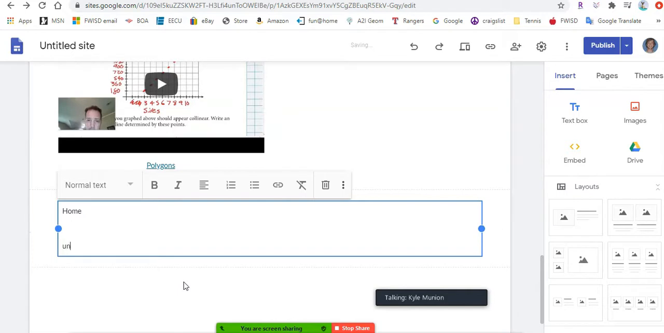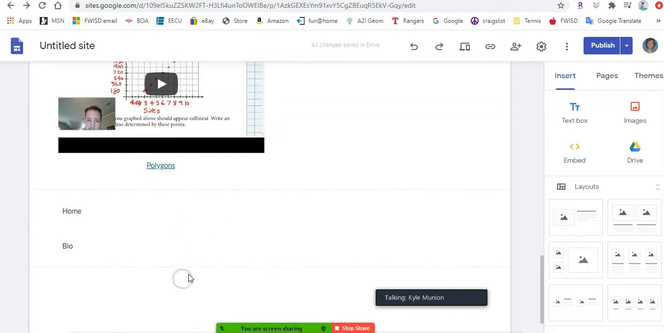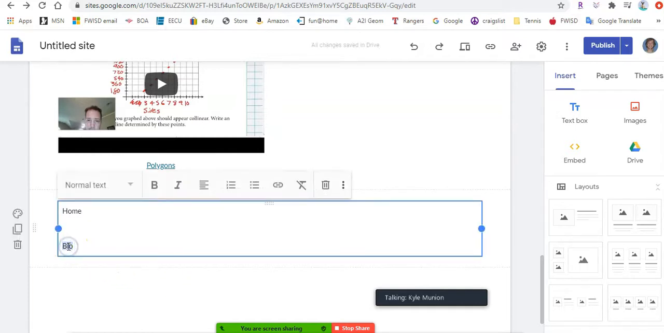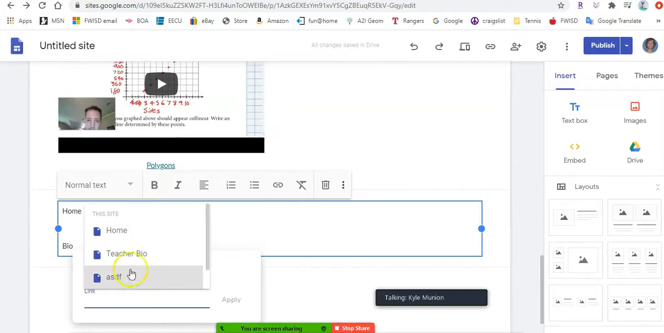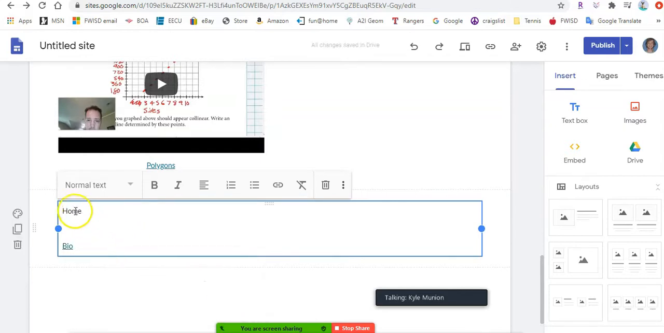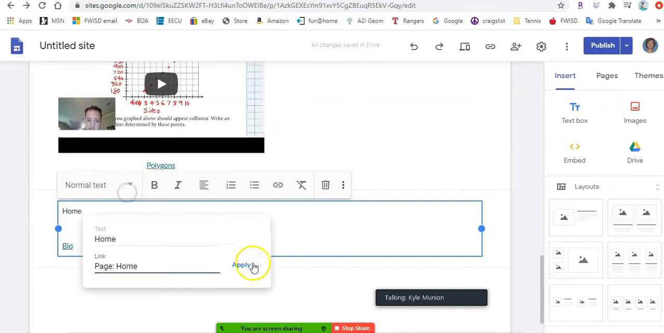If you want to go to unit 2 or 3 or teacher bio, you type some text wherever you want to jump to, highlight it, and you'll notice some of your options are the other sub pages that you've created. So this bio one will take me to the bio. This home one, I can highlight it and click on link, and it'll take me to the home page.